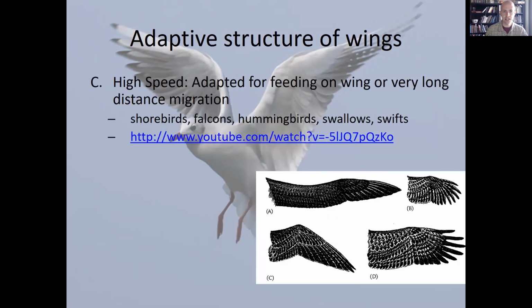Style C is a high speed style, sort of like the high aspect ratio style, except it's a shorter length. So it's high speed, but it requires more flapping. And this is a style wing that we see in falcons, shorebirds, hummingbirds, and swallows and swifts. I'm actually going to play another little video for you here that shows us the story of the fastest bird in the world, which is the peregrine falcon.